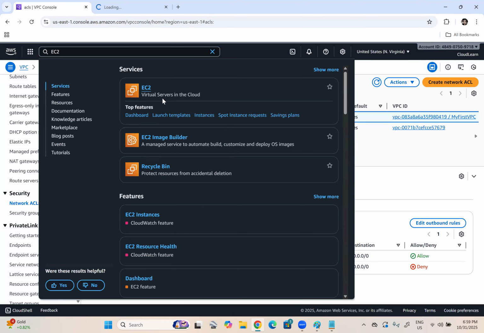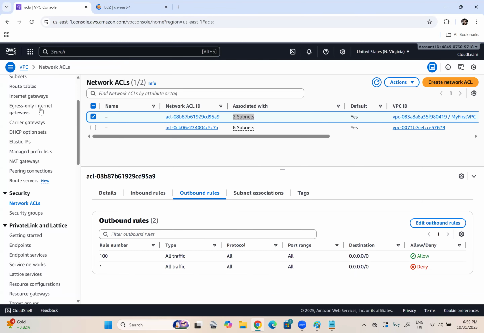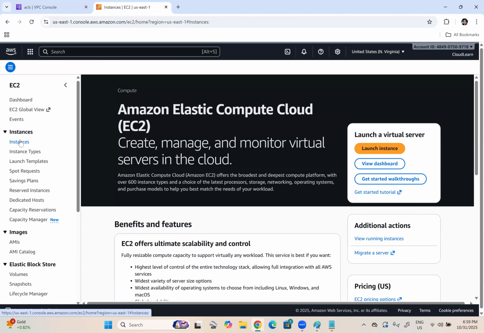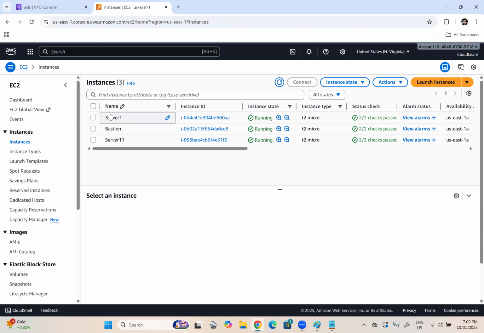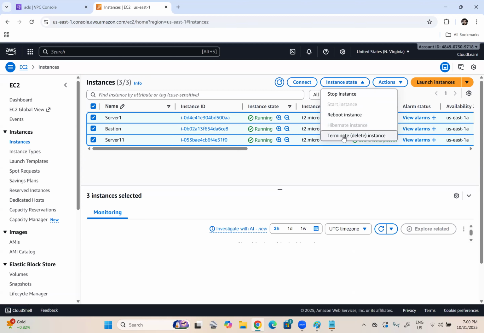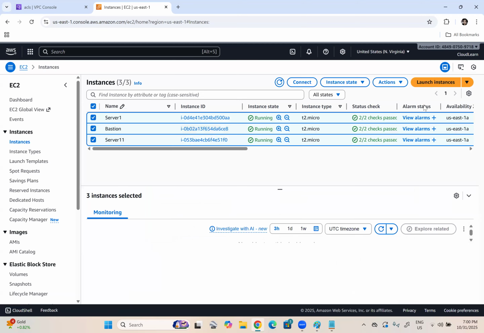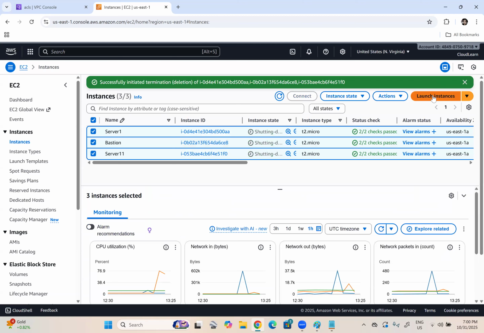Theoretically, it is a little bit confusing. So we need to verify each and every point practically so that you will get some clarity. Okay, so let me go to instances. These are all Windows machines. Let me terminate them. Yesterday I forgot to terminate. Okay, let me launch a new EC2 instance.